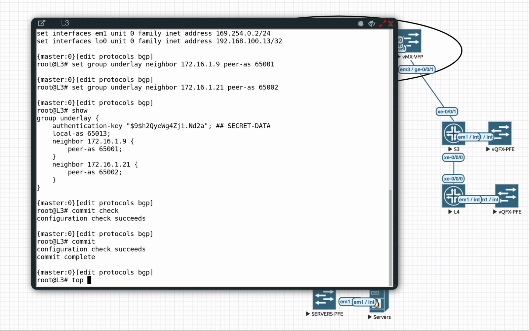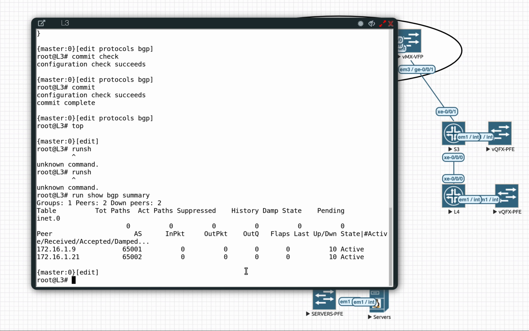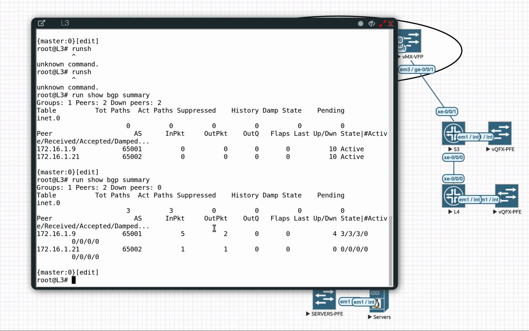All right, top, run, show BGP summary. Well, still active. All right, so we got our peers up. You can see that in the BGP summary you have got one group, you got 2 peers, and there is no down peer. And you are getting some routes.